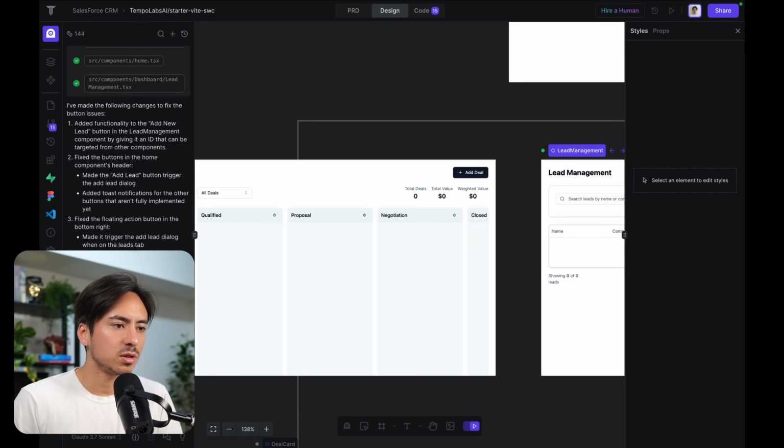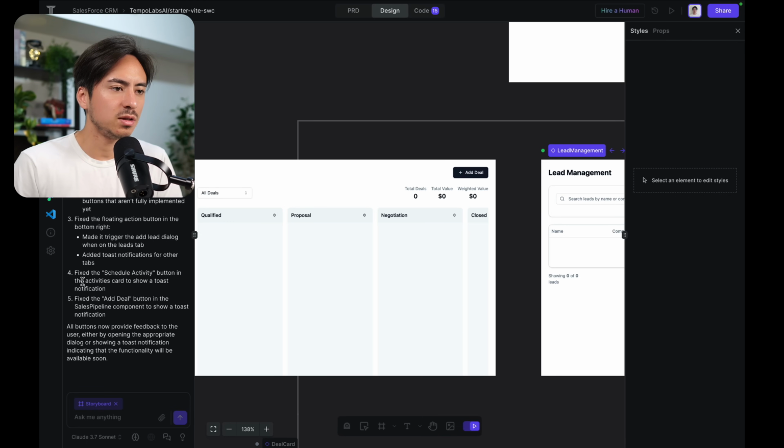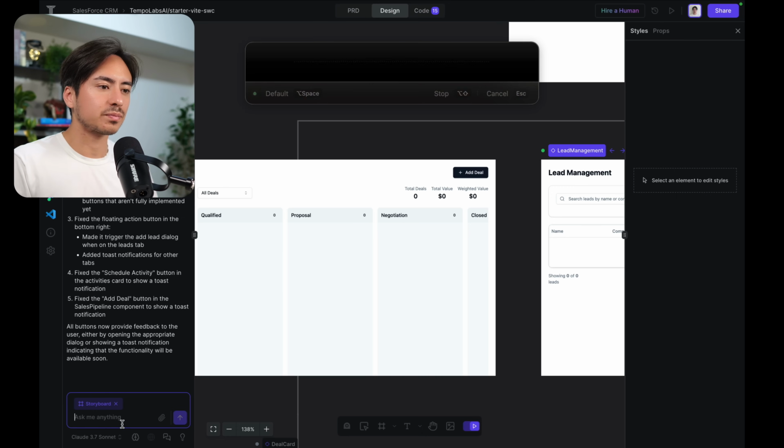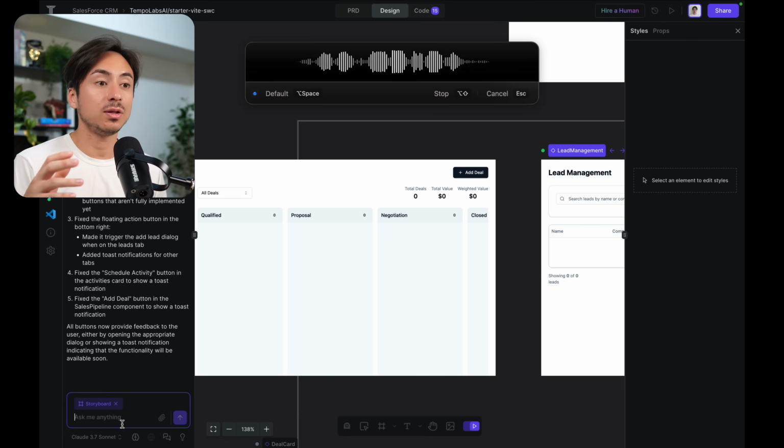Fix the floating action button. Fix the schedule activity button in the activities card to show a toast notification, and in the sales pipeline component to show a toast notification. There's no way to add a new deal or activities, so make sure there is a way for us to add deals and activities to this app.